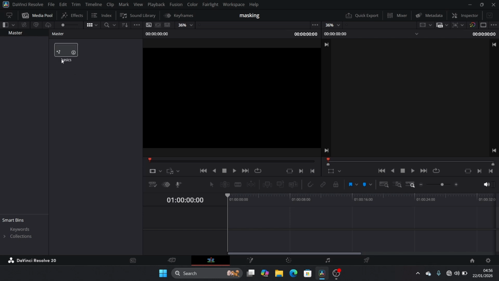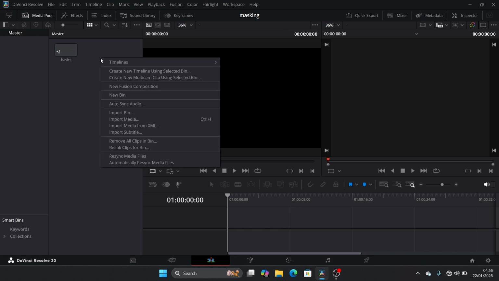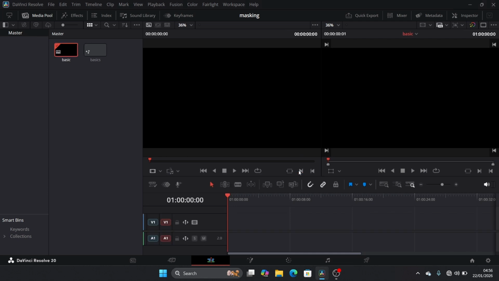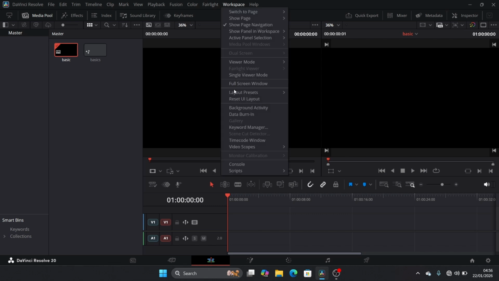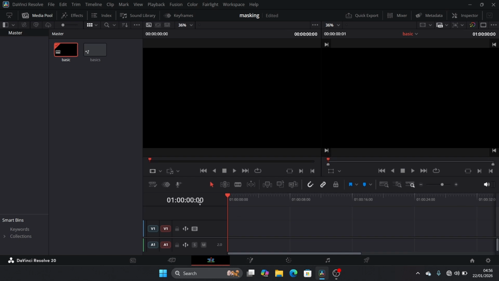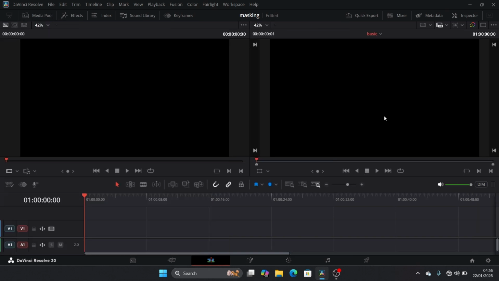So now that we have basics, we also need to create a timeline to add video or audio. So I'll right click, go to timelines and create new timeline. And I'll just call that basic timeline like so. Now that we have that timeline, we can see what timeline we are on, and we can see basic here. So I can go to workspace and say reset UI layout, so we are all on the default same page like so. And I'll click on the media pool just to make sure we have a lot of space here.